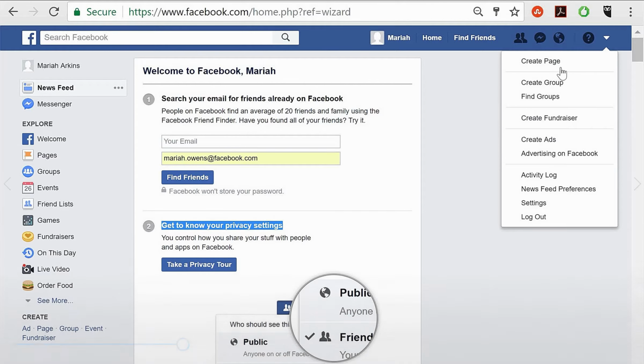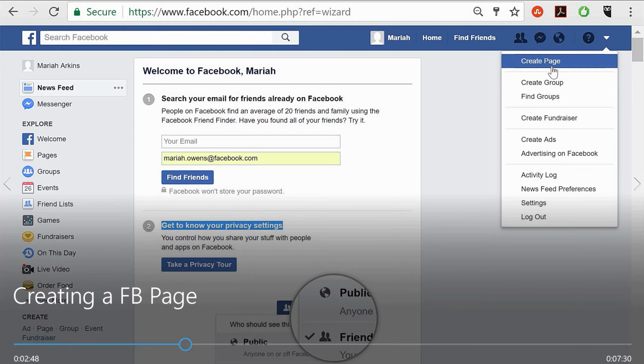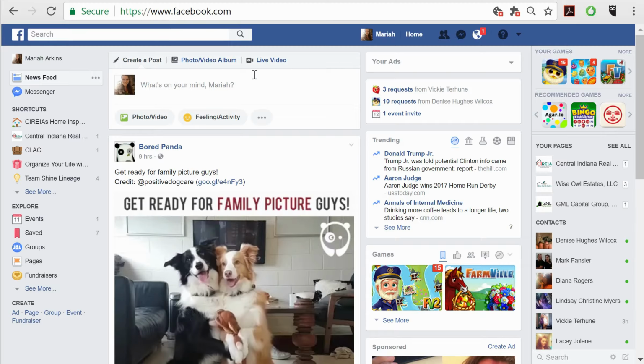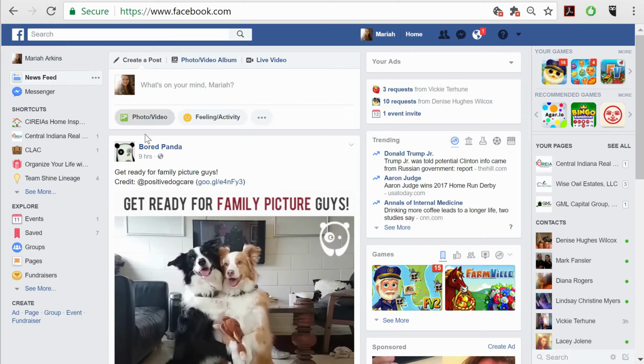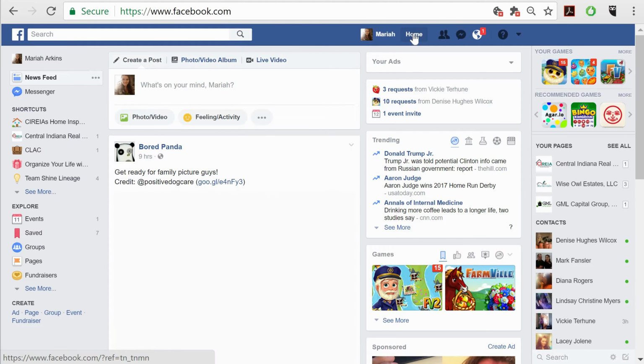So I'm going to go ahead and switch to my account now so you can see an active account. So this is my account right here. You can see the Bored Panda, of course. So this is a Facebook. This is your home. This is your Facebook feed. At the top here, this is where you would create a post.